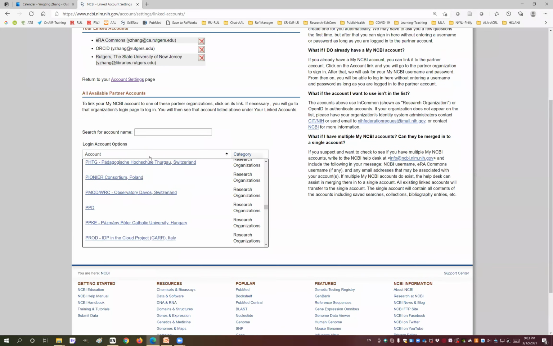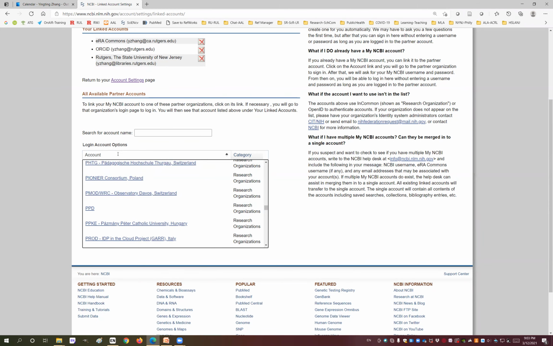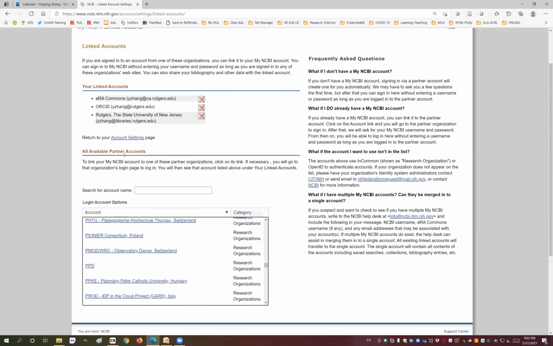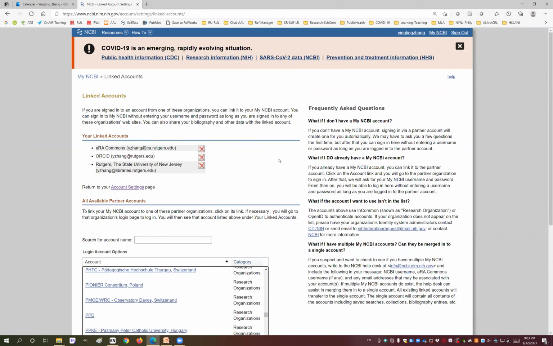If you look through the list or search ORCID, it should be there, and you click it and then it is added up to the top. That means you are connected, that the API connects to you. So this is about adding or connecting your NCBI with other sources.